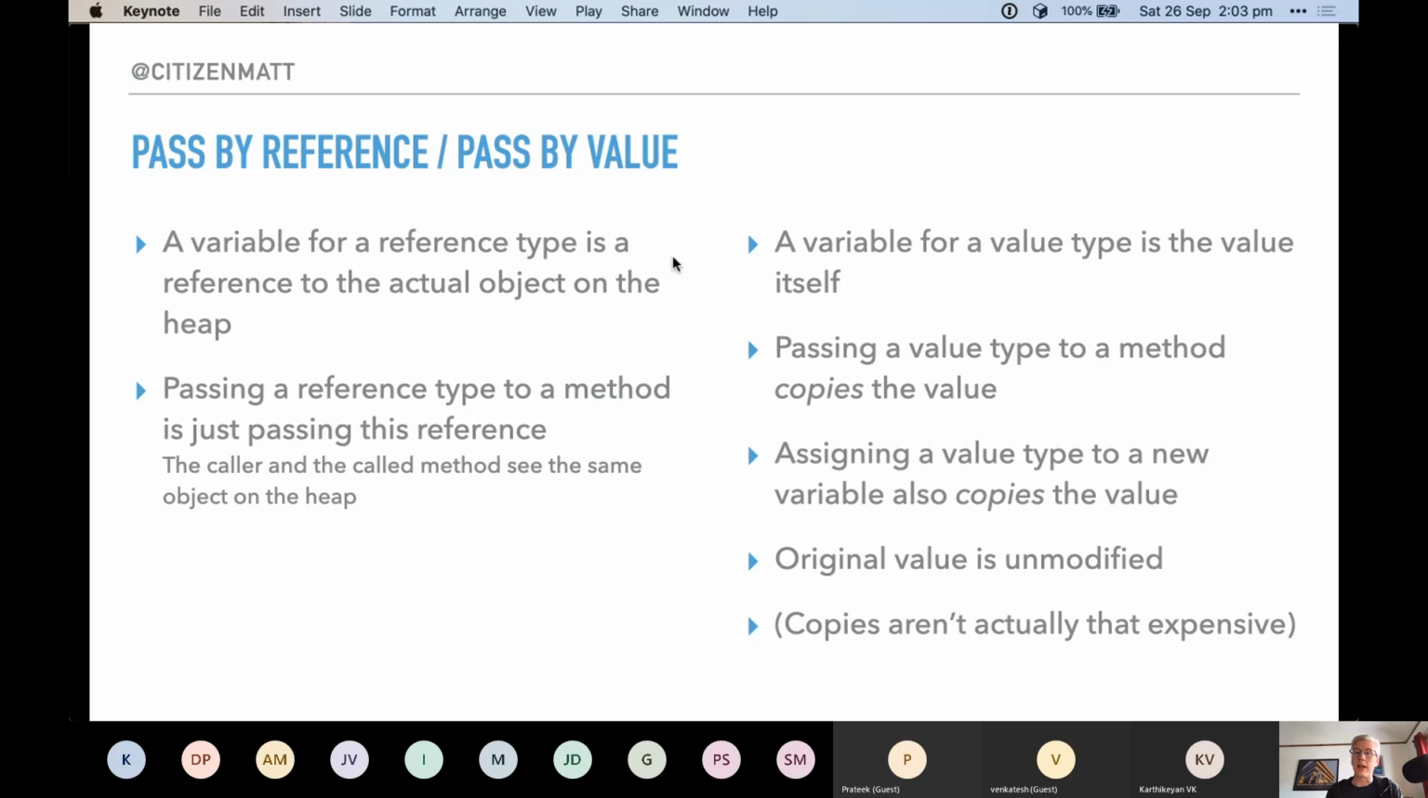A variable for a value type is the value itself. So again, if you think about my 3D point, we've got an X, Y, and a Z float value. Those are all stored as the actual value, and they are not kept on the heap. Passing that value type to a method copies the value. So I'm not giving any kind of reference because there's nothing on the heap to give a reference to. So I have to give a copy of the value.